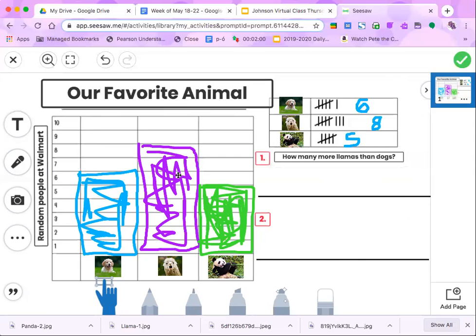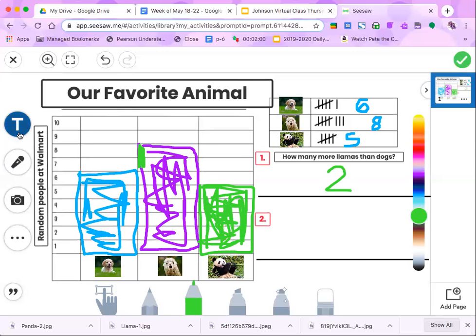Okay, so let's go ahead and answer it. Well, if I look here, there's 6 dogs, there's 8 llamas. So there actually was only 2 more llamas voted on than dogs, because this is where dogs finished. There's just 2 more llamas than dogs. Okay, now I can come up with another question.